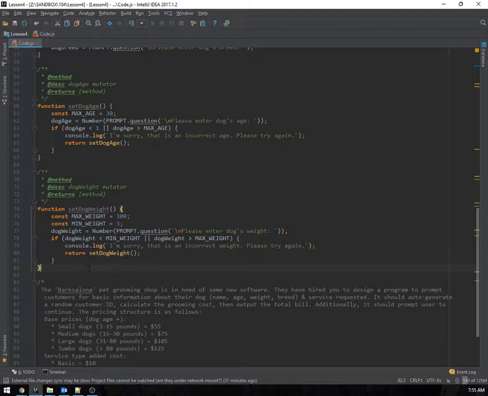Apparently, with the new version of JavaScript that we're using for this class, the ES6 version, this return statement right here used with the recursion call is tail call optimized.